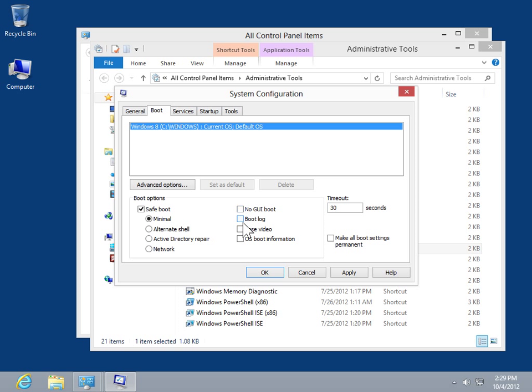Boot log stores all information from the boot process in the ntbtlog.txt file. Base video boots to the Windows graphical user interface in minimal VGA mode. This loads standard VGA drivers instead of display drivers specific to the video hardware on the computer. OS boot information shows driver names as drivers are being loaded during the boot process.